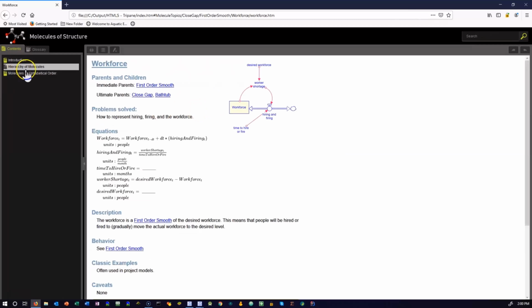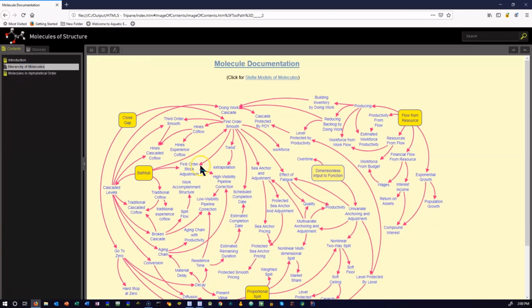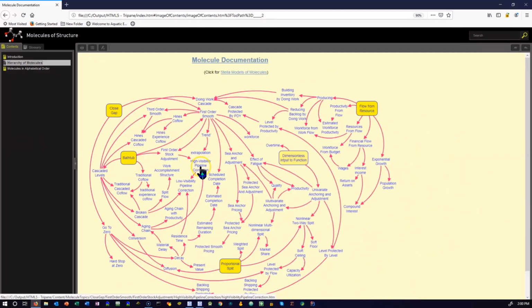Whoops, that's a little too small. Okay, let's see. If you haven't gathered yet, the molecules that are in the yellow boxes are ultimate parents. They're the molecules that have no parents. It might look like this has loops in it. It does not. Everything traces back to one of these ultimate parents that have no parents. So there are no loops here.